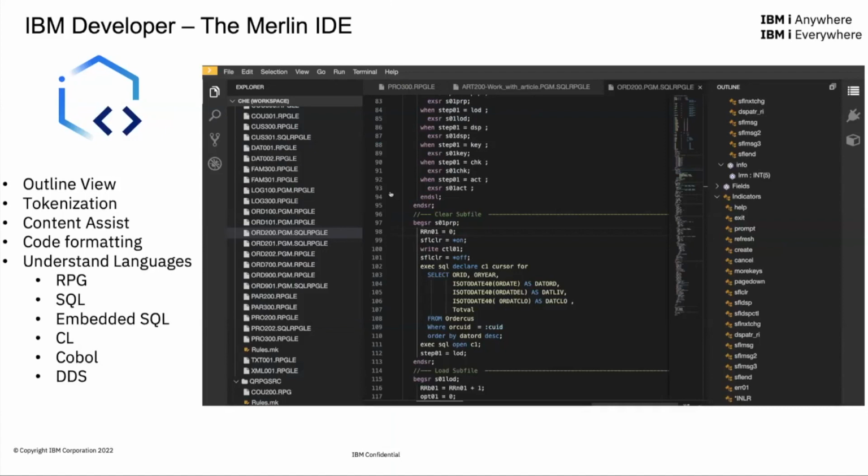Let's take a look at the editor. We'll take a look at outline views, tokenizations, content assist, code formatting, and understanding all the different ILE languages, including being able to understand and tokenize embedded SQL versus RPG versus regular SQL files. Without any further ado, let's have Eric Simpson, one of our developers from the Merlin team, walk us through using the IDE.